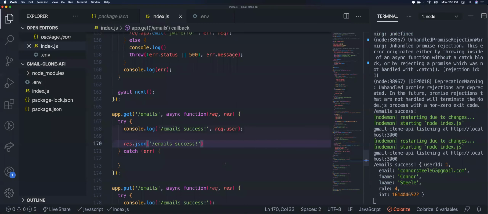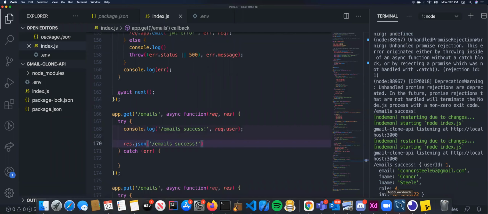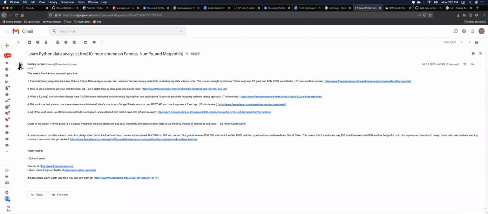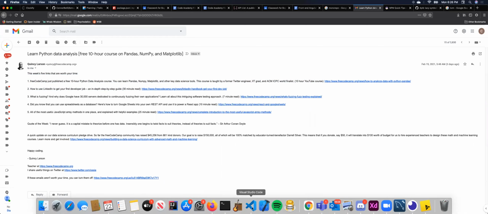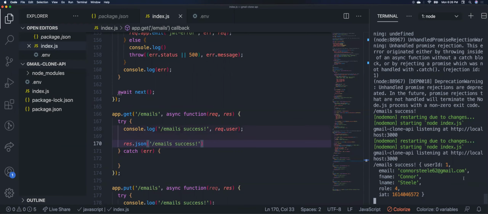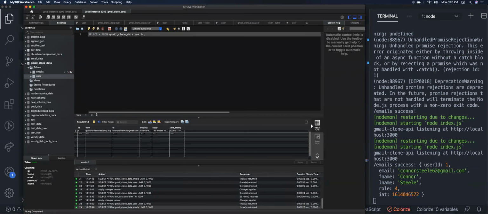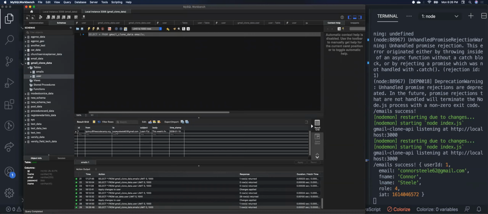So this is how we're going to fetch our emails, right? On any email client, you're just looking at emails that are to you. So when I'm logged in, my email is going to be set as ConnorSteele62@gmail, right? So that's what this is. If we fetch all emails in our emails table that are to that email, then those are the ones that belong to me, that I should be seeing on the main page of my email client.